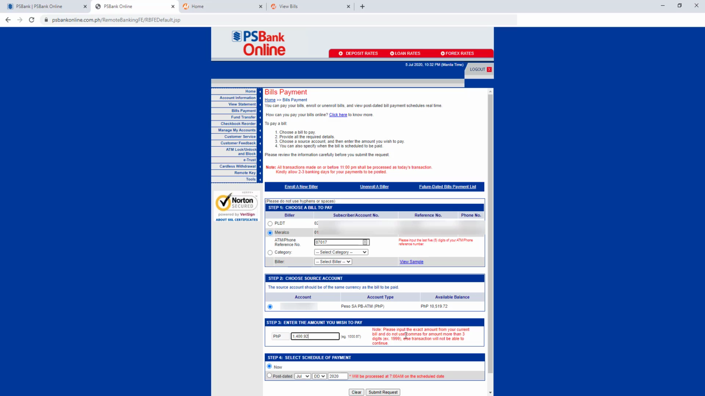Hindi dapat sa sobra, hindi rin dapat kulang. Walang comma dito, like for 1,000 pesos, hindi mo siya lalagyan ng comma. So dapat 1000 kung 1,000 yung babayaran mo. Like sa akin, ang nilagay ko is 1400 and by default, sila na yung naglagay ng comma. So that's for step 3.